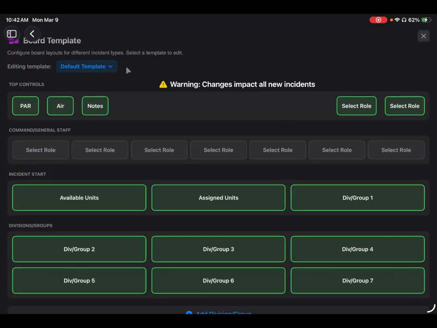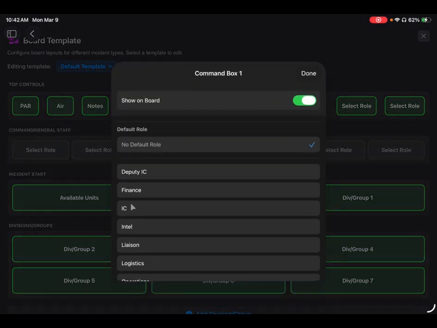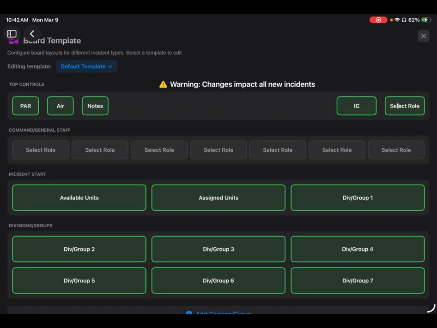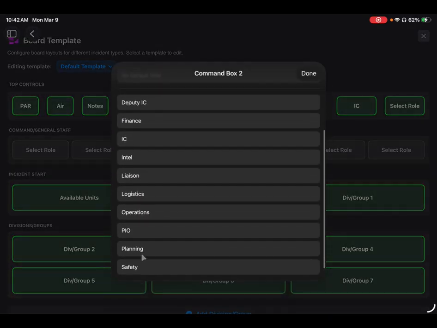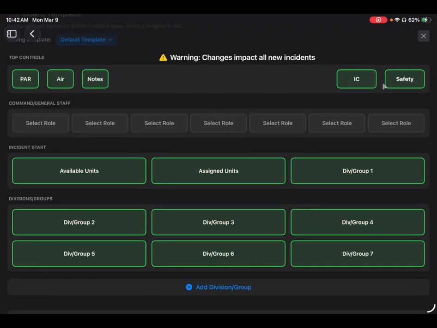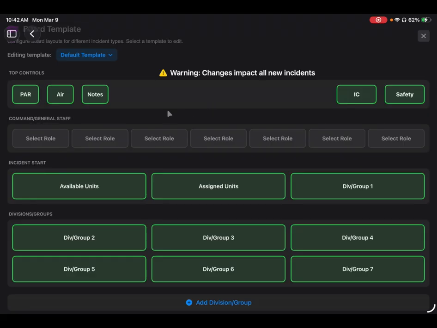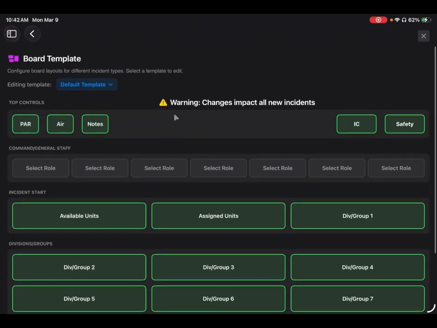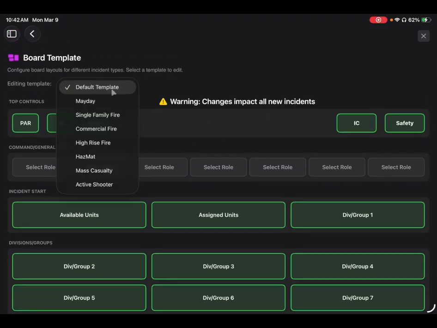So right now, default template is selected. Default template is going to apply to every single incident type unless you customize it separately in this menu. So let's say I want every incident type to have an incident commander and a safety officer. There's no save button here. Once you enter it, it simply is saved automatically. So with this, now I have IC and safety that's going to apply to my default template. Since I haven't edited any of these, it's going to apply to all of these.